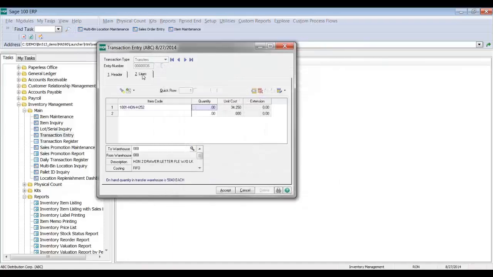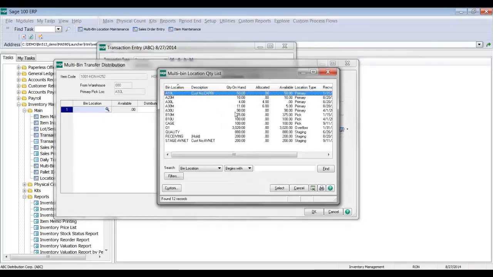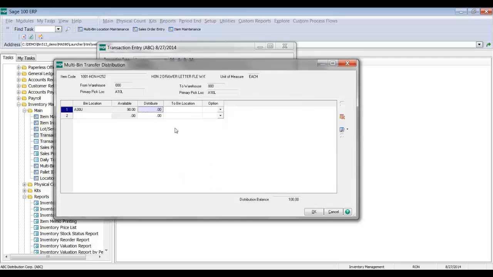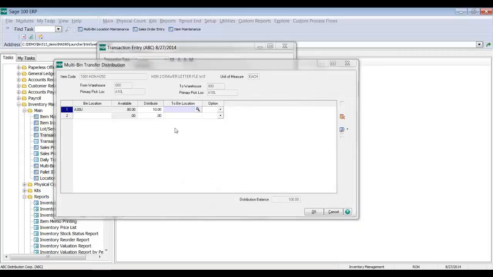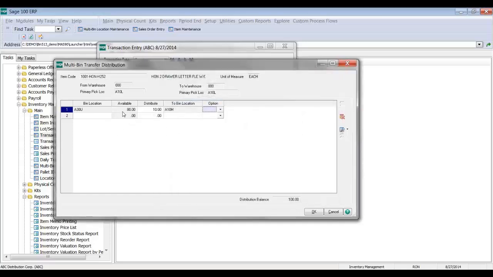Let's say I'm selecting this item. We try to make it simple here so that you can select inventory, just like this, and then the destination, and then the quantity to be transferred, and then the destination bin location. So here I'm moving 10 pieces from A30U to A10M. And up on top here, we're showing that we're going from the same warehouse to the same warehouse.